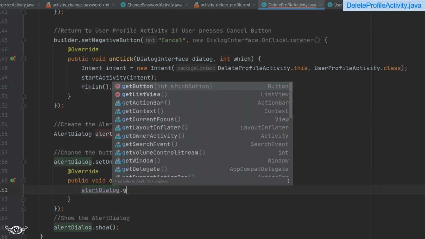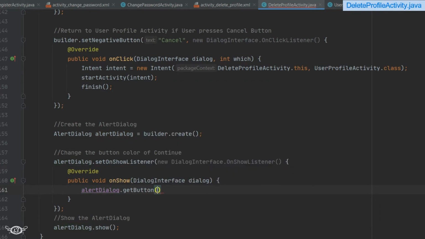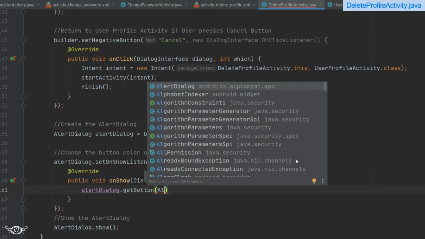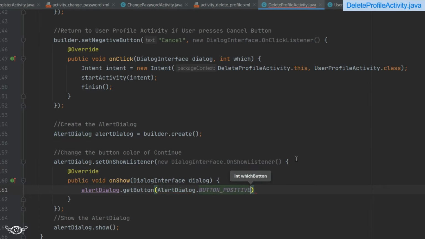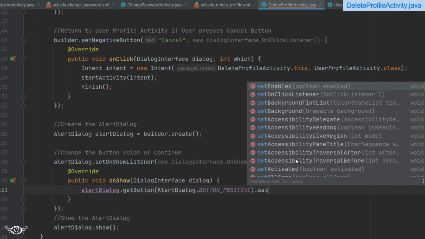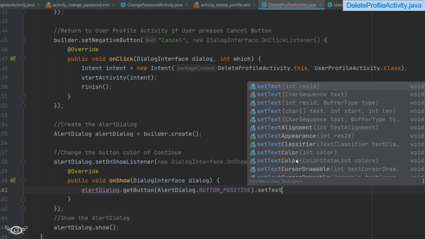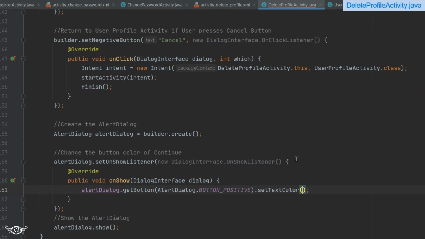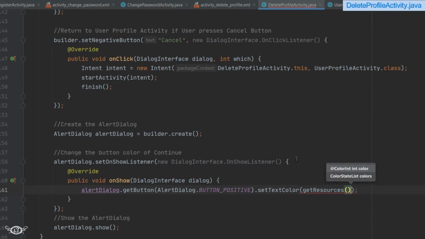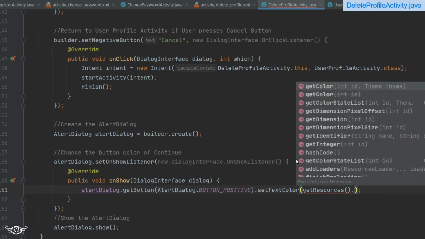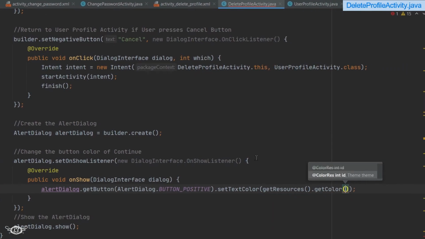So just use alertDialog.getButton. Then within brackets we have to specify which button we are talking about, whether it is the positive button or the negative button. So AlertDialog.BUTTON_POSITIVE, and the A of the AlertDialog has to be capital. Then outside the bracket dot setTextColor. Now here we have to define the color. So I'll just use getResources().getColor(R.color.red).